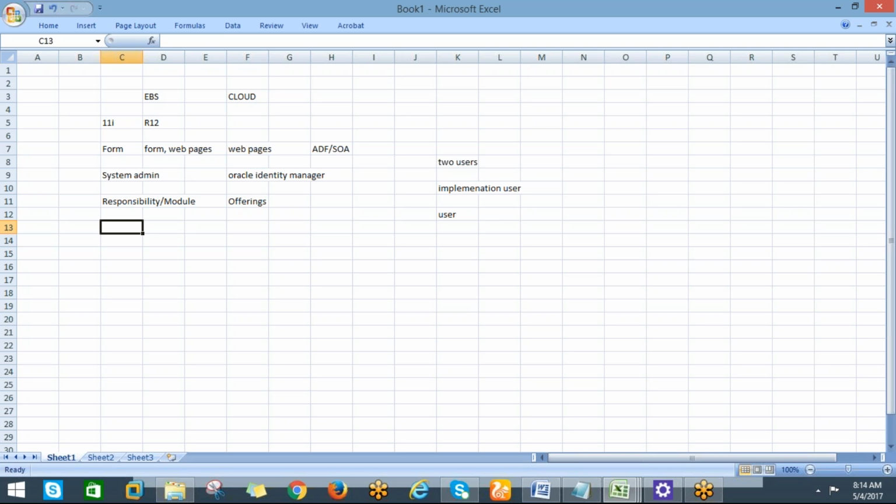I assume that we are already working on the EBS side, and here is the difference between these things. Even if you don't know EBS, it's not a problem. You can do the setups. It's as simple as that, but you need to practice it.